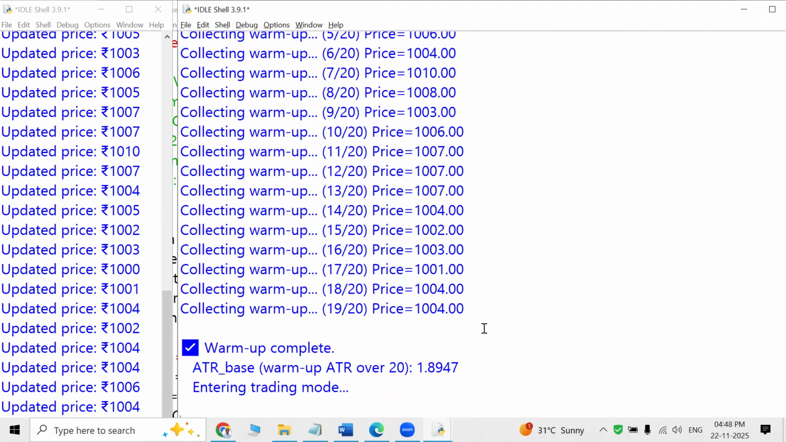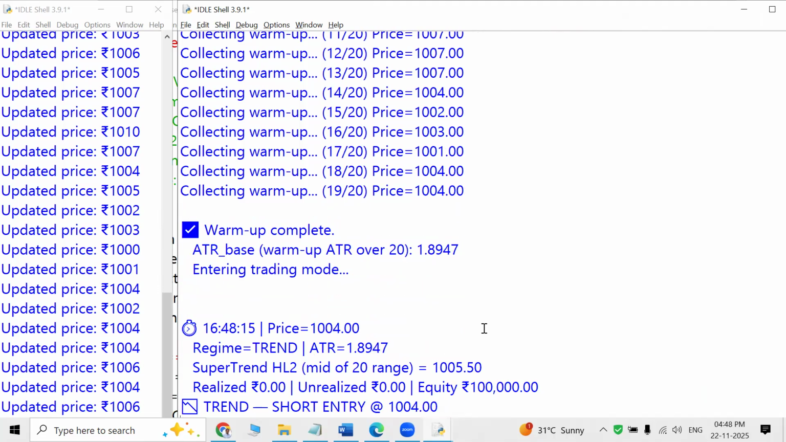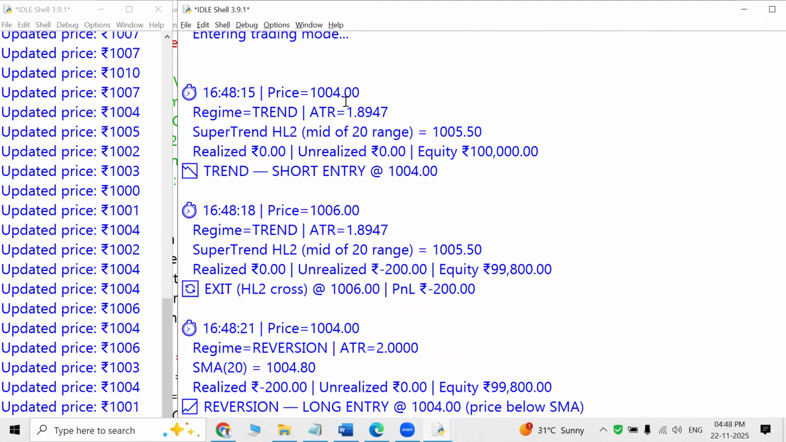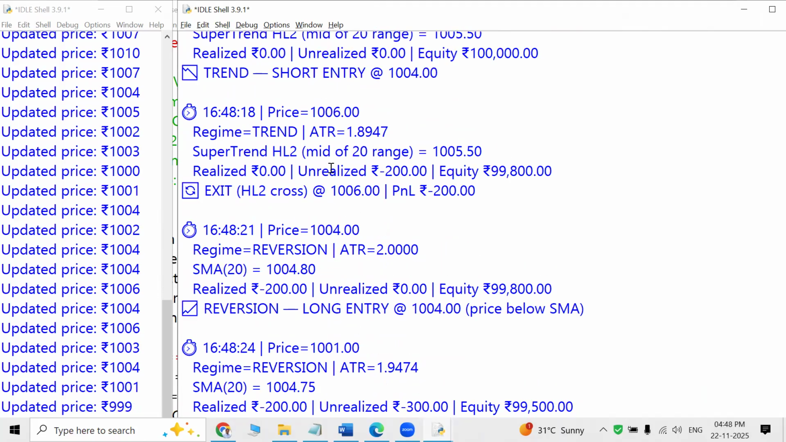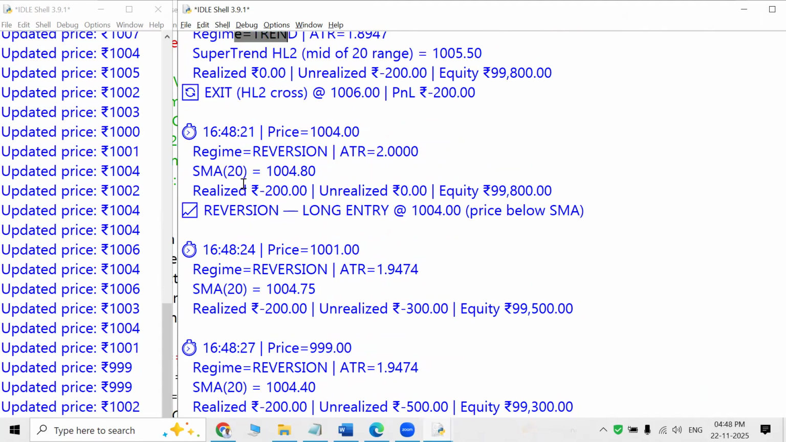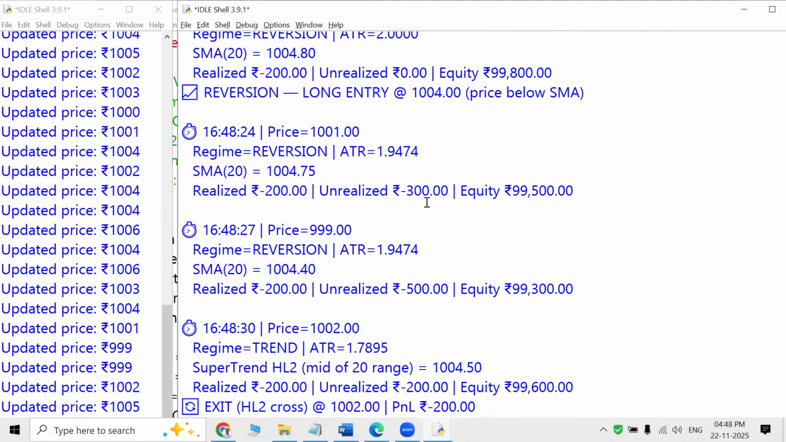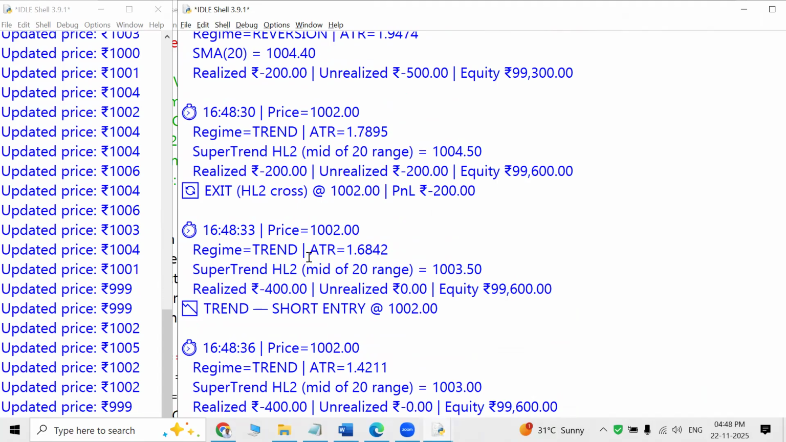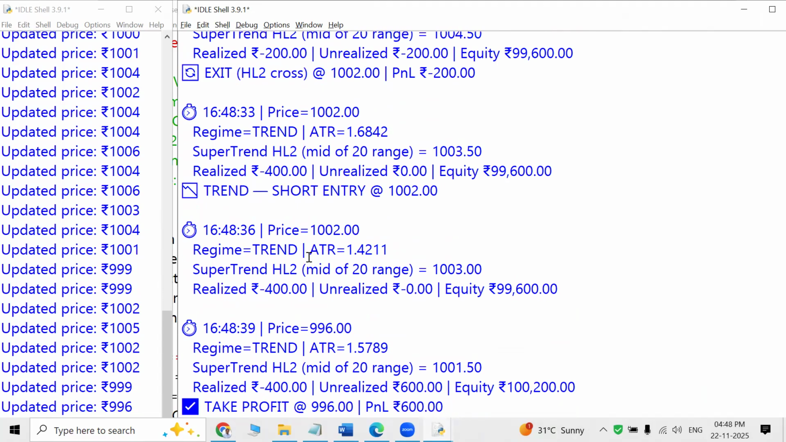So the warm-up phase is completed and we got the base ATR as 1.89. Okay, current ATR is above that. So we are using a trend method. Okay, we have the entry. It shows the realized and unrealized profit also. We have exited one part also. To keep on checking, okay, trend is short entry we have taken.